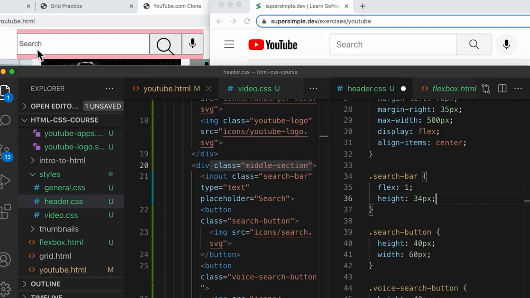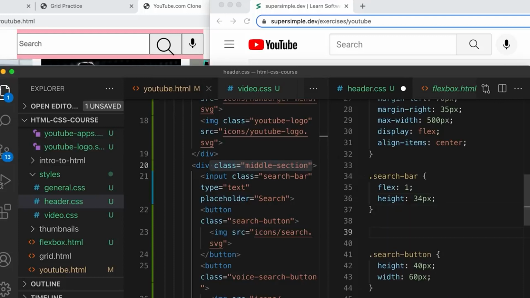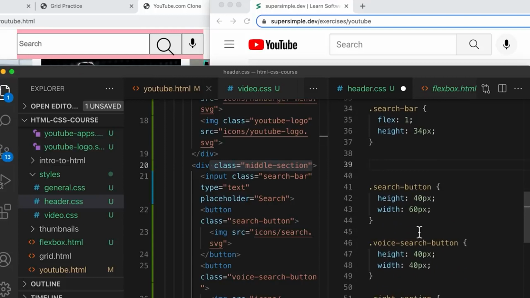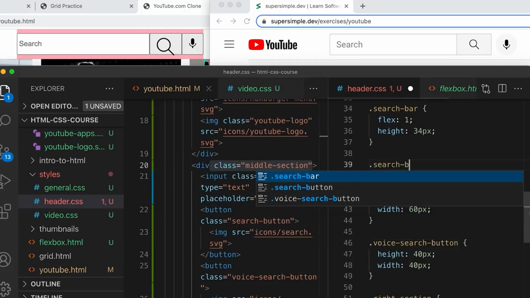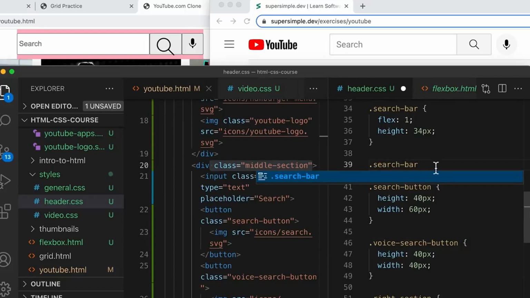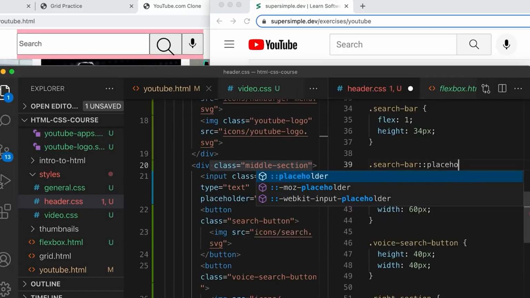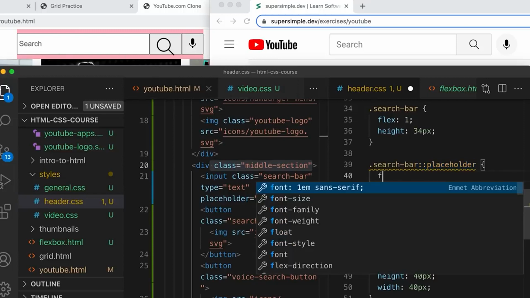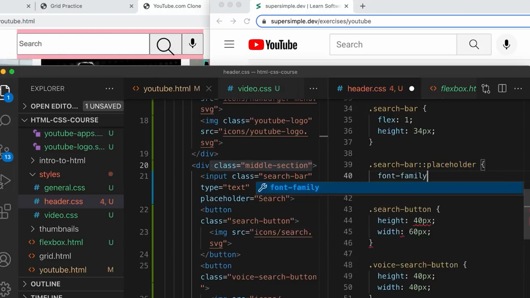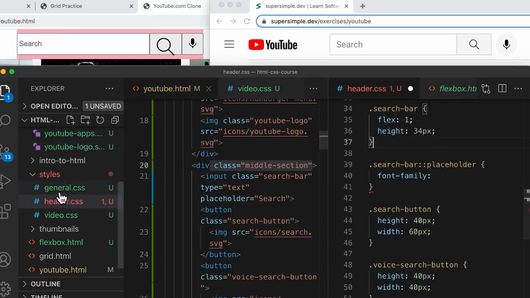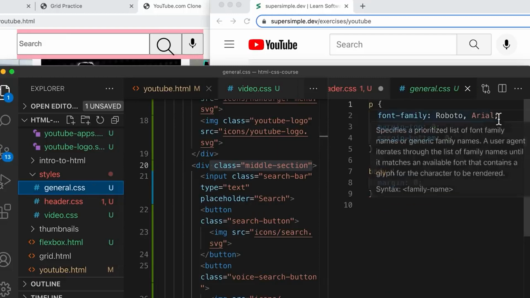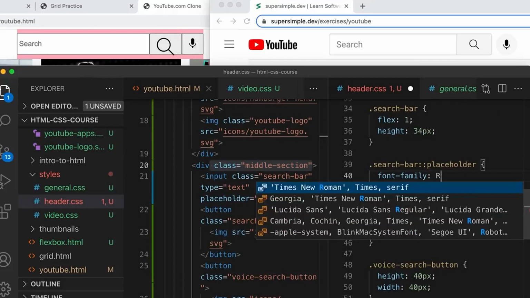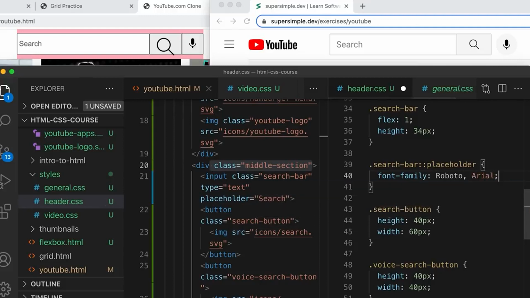Next, let's adjust this placeholder text. So to adjust the placeholder, we actually need another sort of pseudo class. So we're going to type .search-bar to target the search bar, and then we're going to type ::placeholder. So this is how you target the placeholder on an input element like this. So first, let's set the font-family to the one we're using for this page. If we go to general.css, we're using Roboto, Arial. So we're going to set that to Roboto, Arial. Save it. So the font changed a little bit.